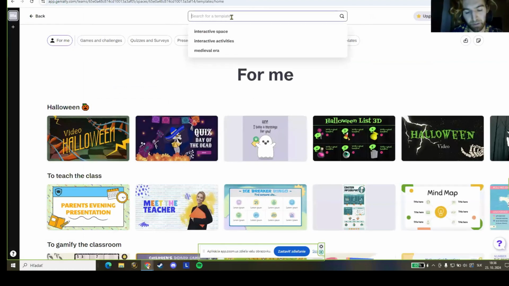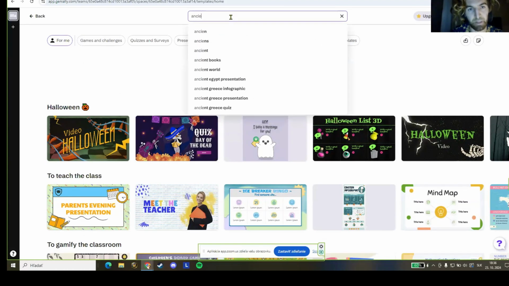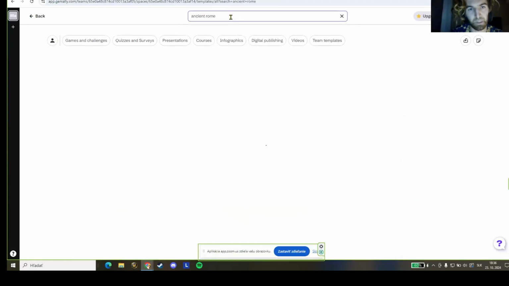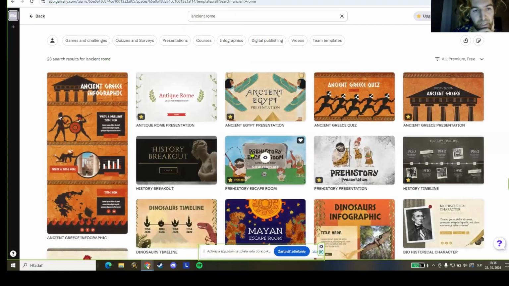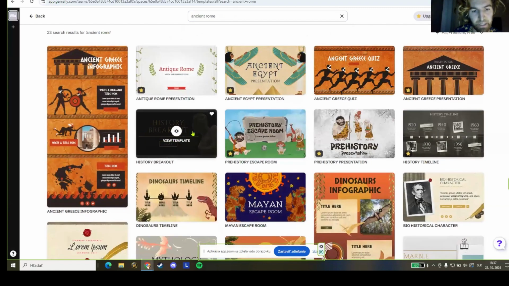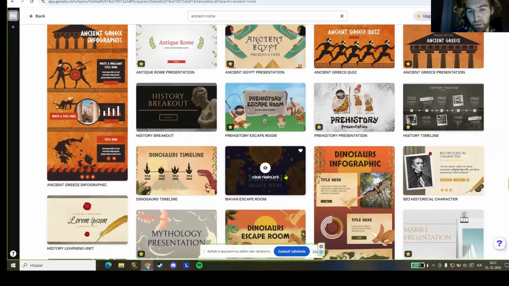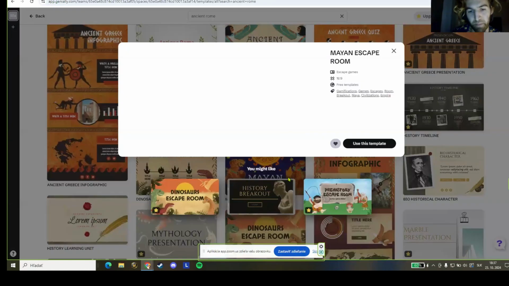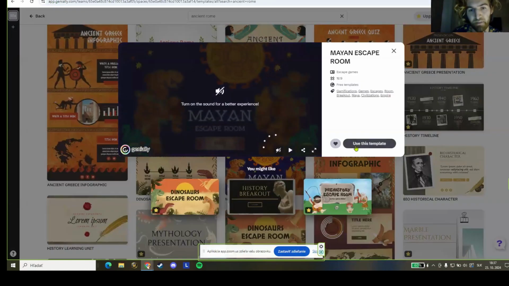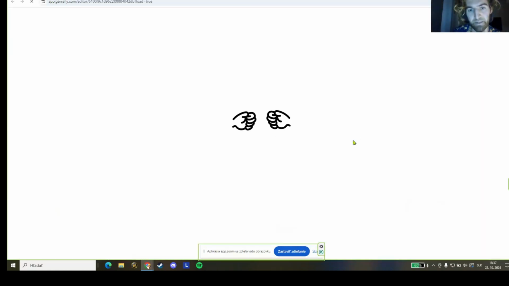As a history teacher, I need maybe something from ancient Rome. And now you see a lot of templates that can be used. This is something like history breakout. I want ancient Rome, but this looks promising too and good. Maybe Mayan escape room. We will try to use this template.